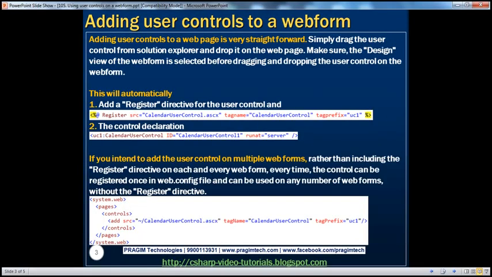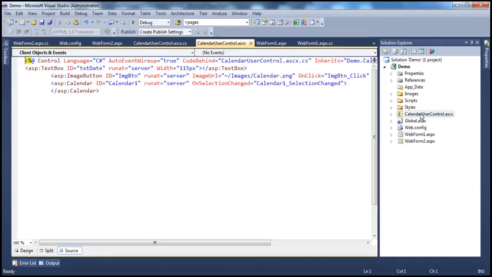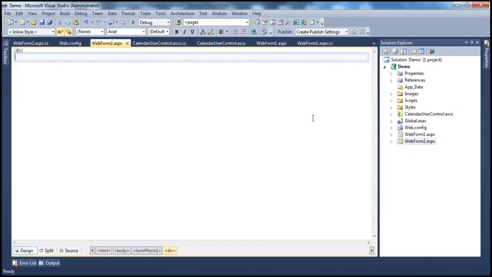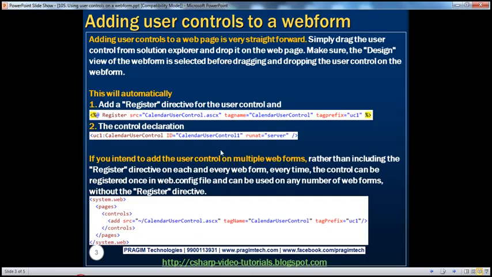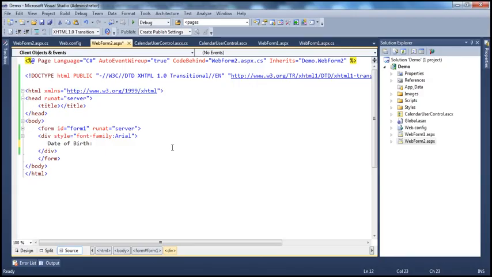In fact, if you remember, in the previous session we created this calendar user control. Now, let's say I want to use this user control on this webform 2.aspx. Let's say we want to capture the date of birth of a person, so I'm going to have the static text date of birth. Using a user control on a web form is simple and straightforward. All we have to do is simply drag the user control from the Solution Explorer and drop it on the web page. And that's exactly what I'm going to do right now.